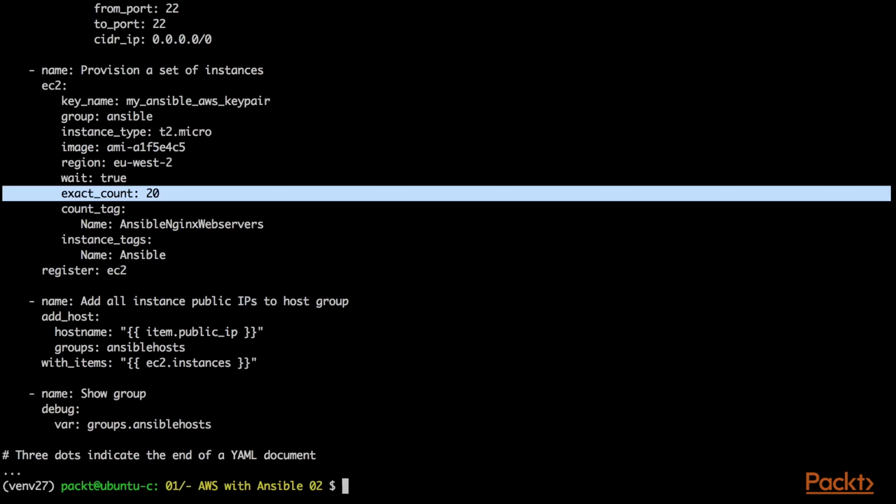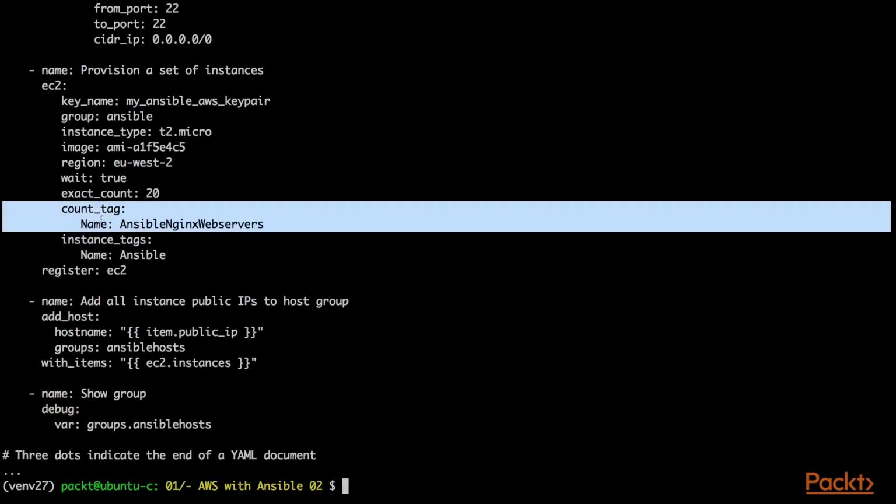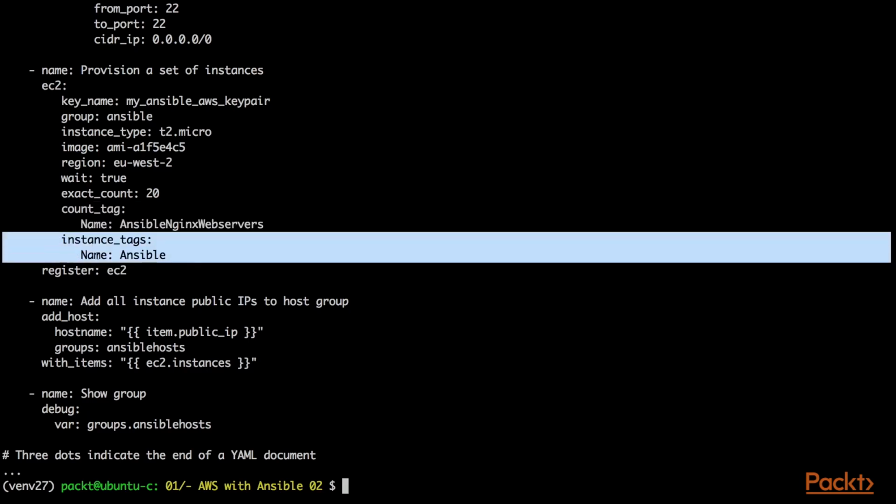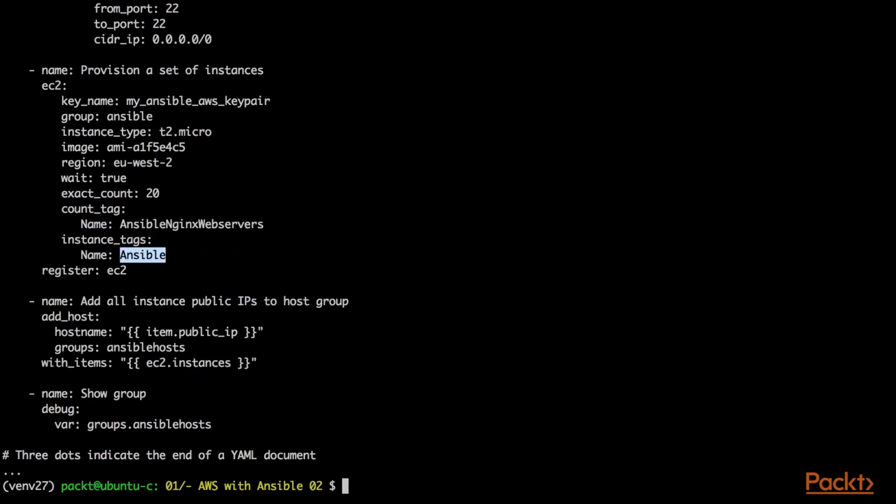When you actually run this and reuse this playbook, it's not going to create more instances in that group. Once it actually sees that we've got 20 in there, it's going to stop. And that's referenced here. So that is in response to the count tag. We use that tag to actually designate these against. And the instance tags we're going to put as Ansible. We're going to register the output of this into a variable called EC2.